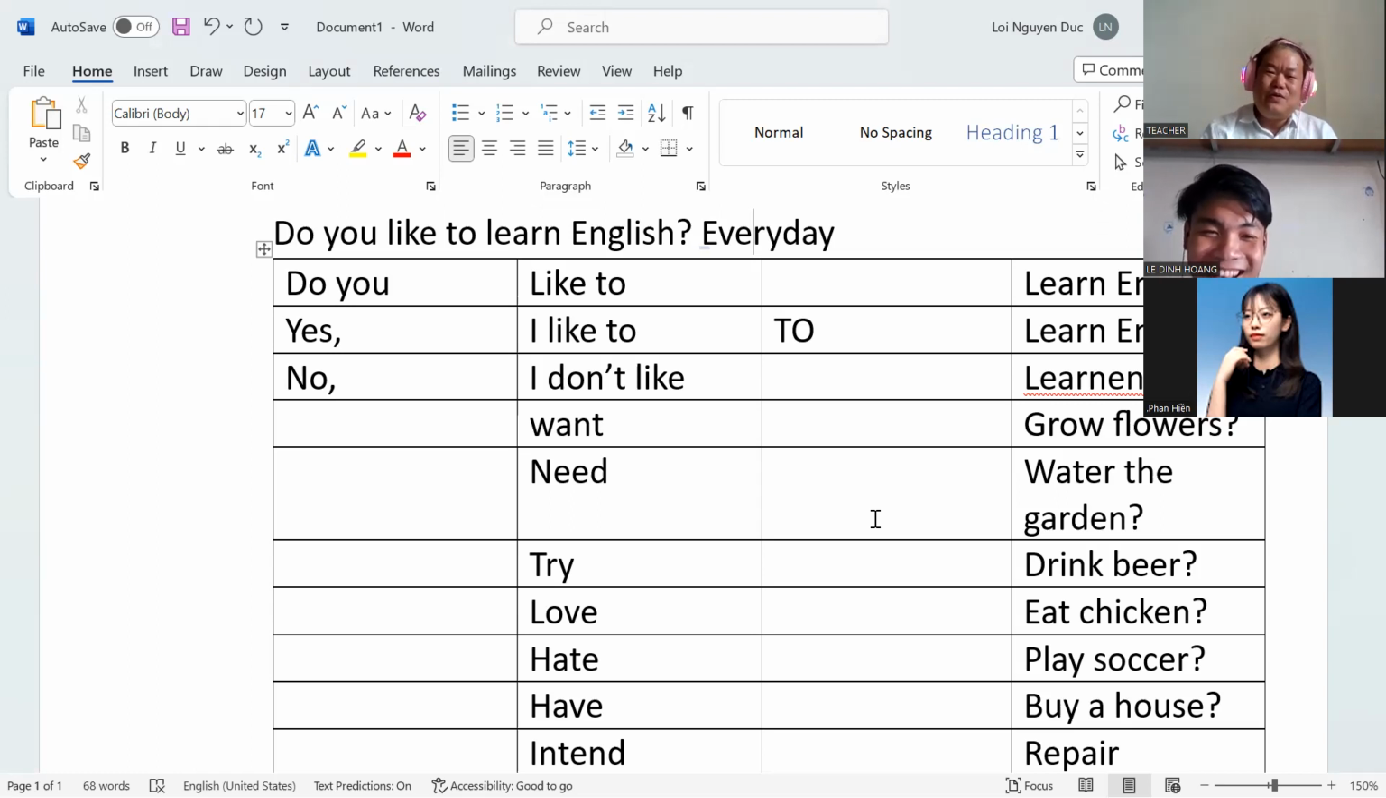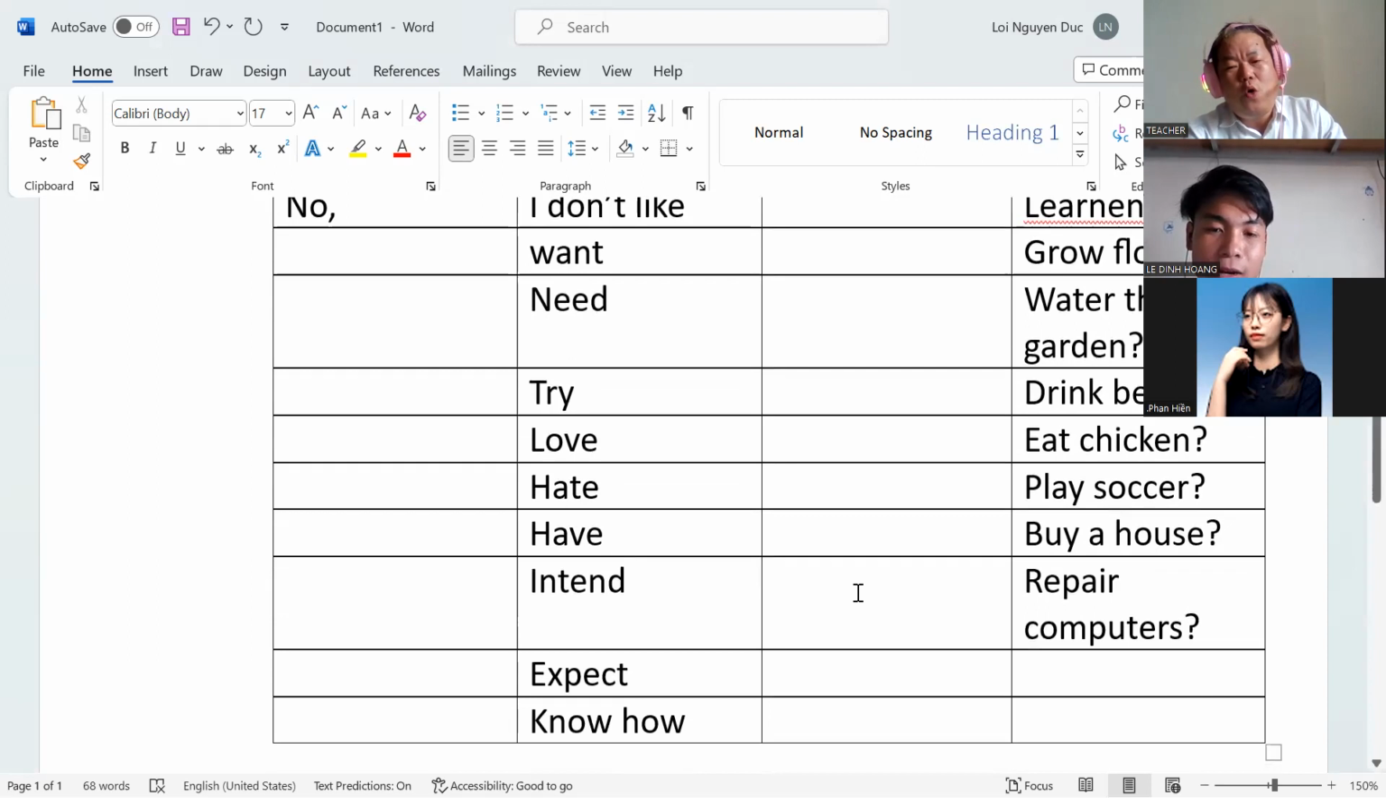Okay. Do you intend to repair computers? No, I don't intend to repair computers. Do you know how to repair computers? Yes, I know how to repair computers. Know how to là biết làm điều gì. Do you know how to repair computers? Yes, I know how to repair computers.